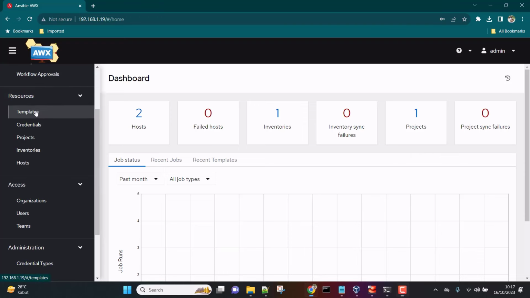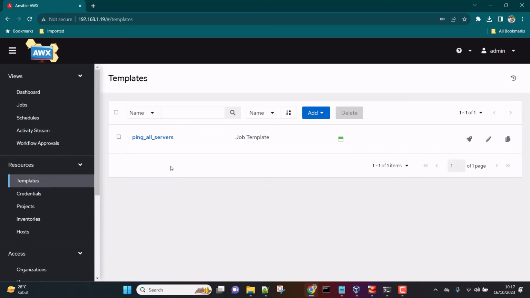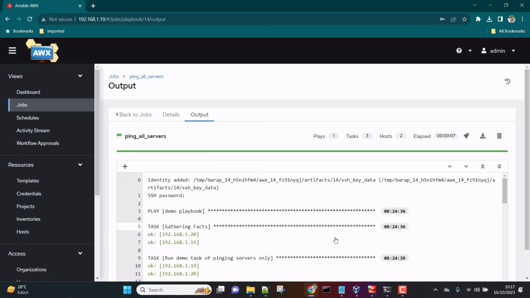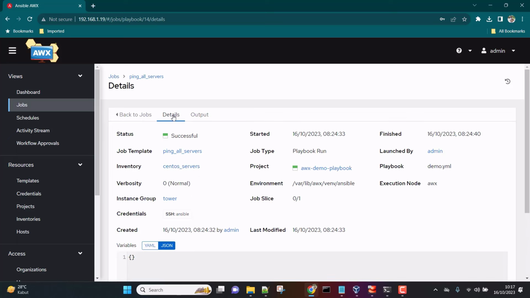So here you can see if we go to templates, we already have a job template and we already executed it in our previous video. If you go to the jobs section, you can see here we have a job. If you click on it, you can see what the output was when it executed. If you want, you can go to details and see the job details here.